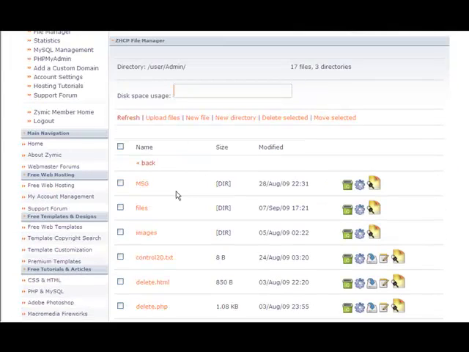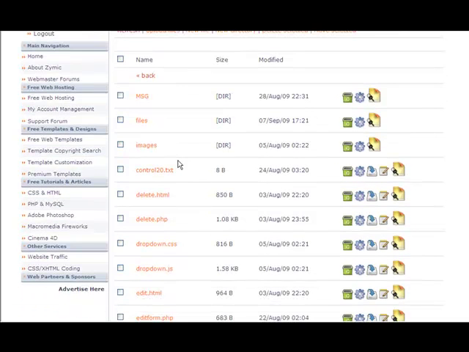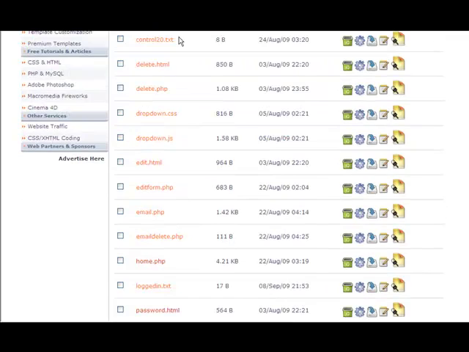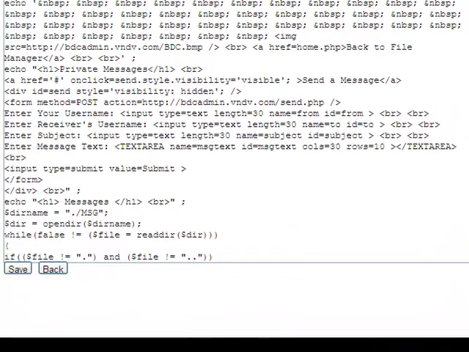Want to know how it is? MSG folder. Every user has one. It's a directory that stores your email, mail, whatever. Files is where you store the files, images, this doesn't matter. This is some important part of the control panel. MSG is where the email is stored. Email.php is here. Also written in PHP, made by me, entirely except for the message reader.